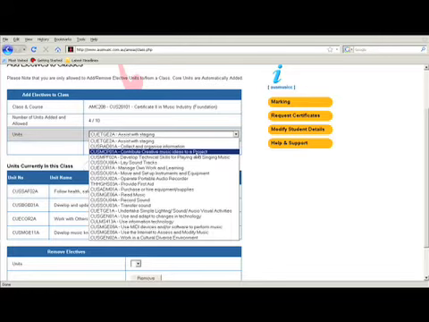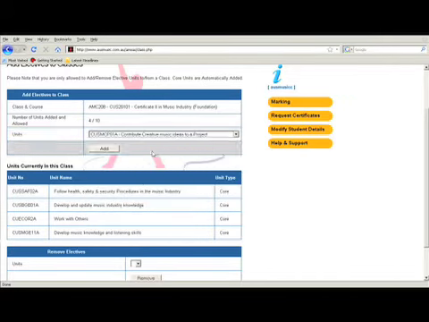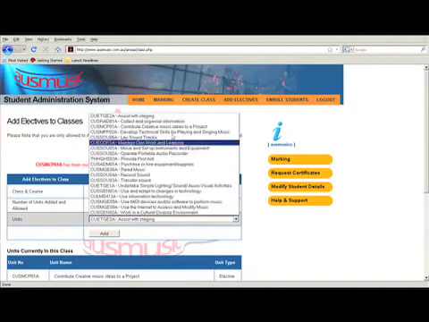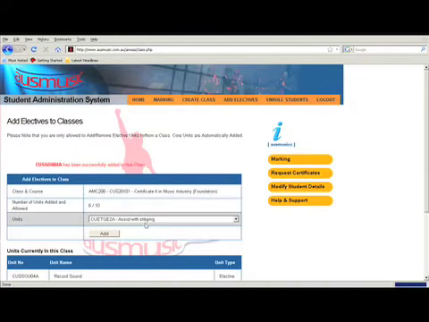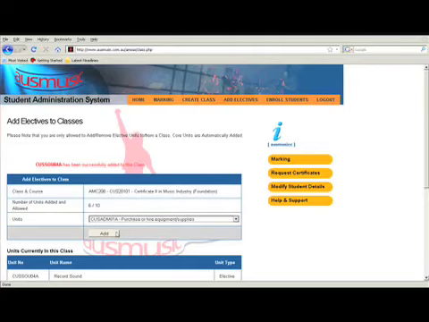So I'm going to add units, and you'll see that I just click on it and click add. It tells me that the unit has been added, which is fantastic. And I can keep adding my units until I've got the required number.